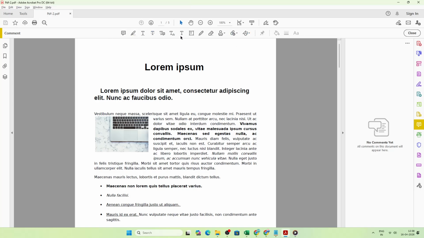Now, add your sticky note. In the toolbar, look for the icon that resembles a speech bubble. This is the Add a Sticky Note button. Click it once to activate it. Your cursor will change, indicating you are ready to place the note. Click anywhere on the PDF where you want your comment to appear. A small sticky note indicator will land on the page and a pop-up note box will open.